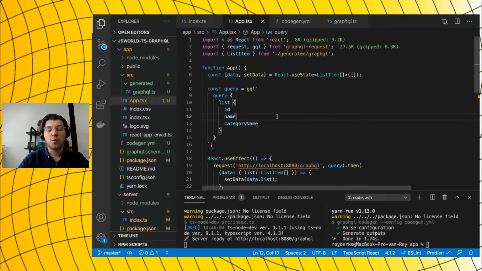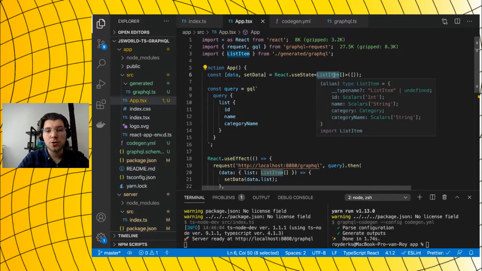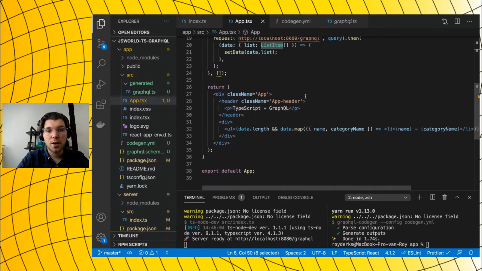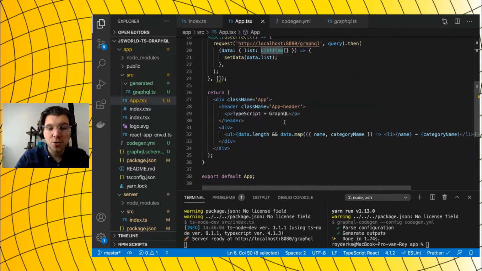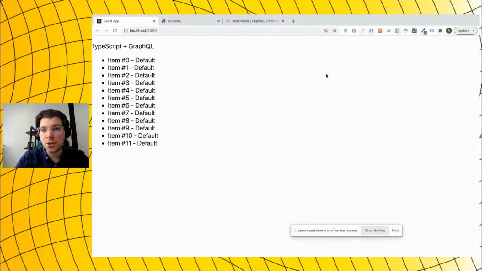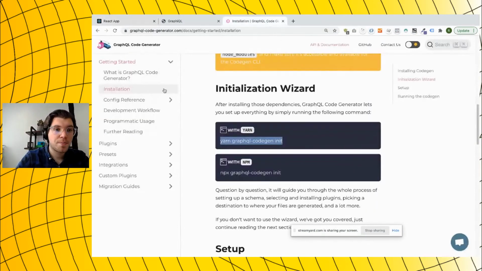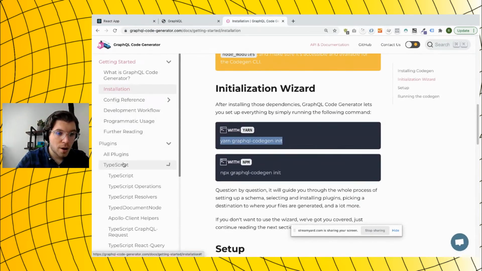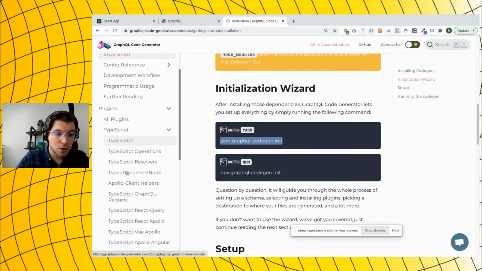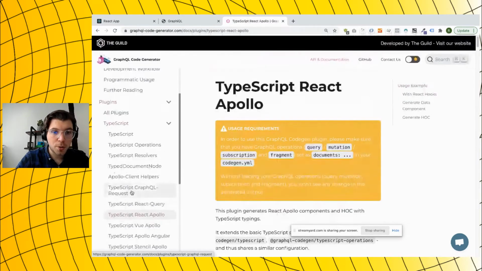So now we have the ideal situation again, right? We have some auto-generated types. We have some types defined here. We do some queries. But the cool thing from GraphQL Code Generator is that you can also use it with Apollo Client. And Apollo Client is a really extensive library to help you do stuff with React and Apollo.